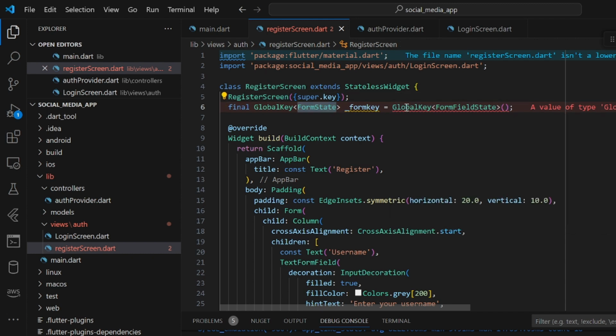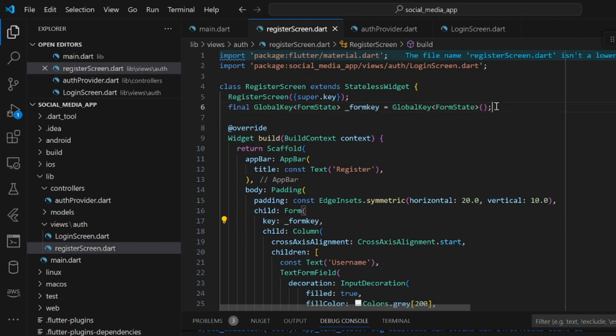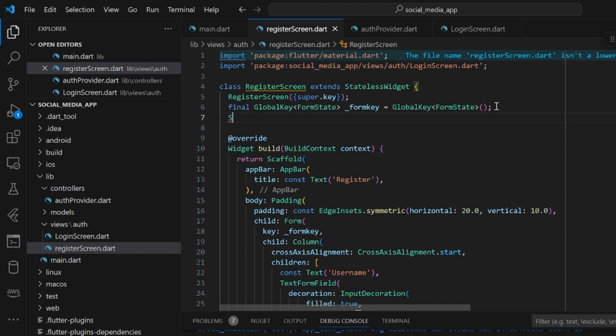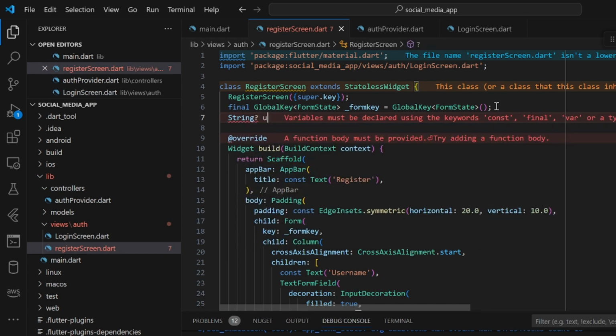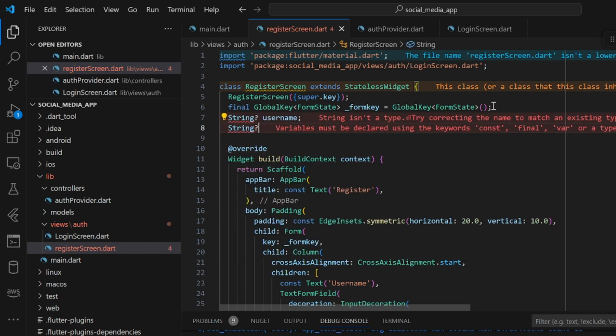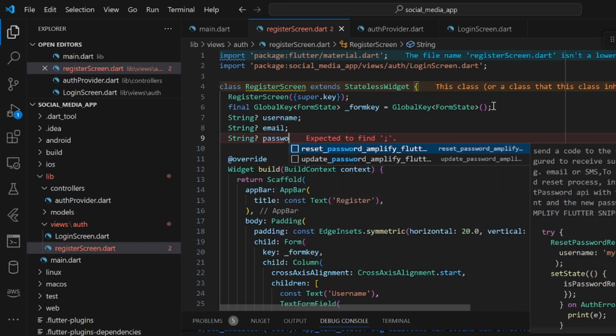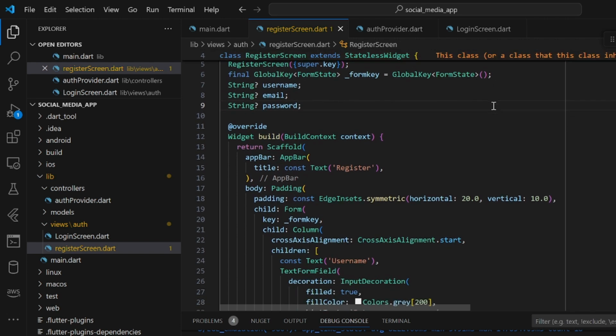All right, sorry, form state. So this key we added here, key is going to be this key. Okay, so the next thing is string username. Sorry, the reason we're adding the question mark is to make it nullable. Okay, email string, password.